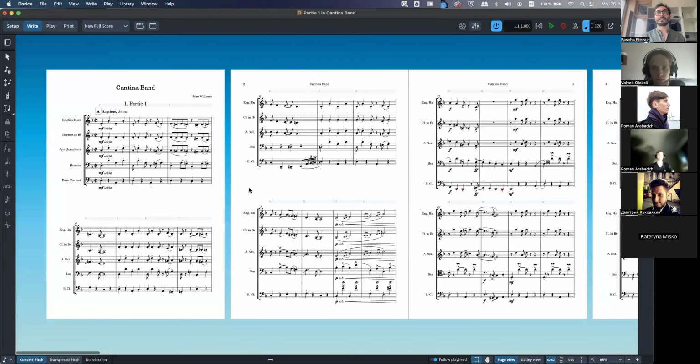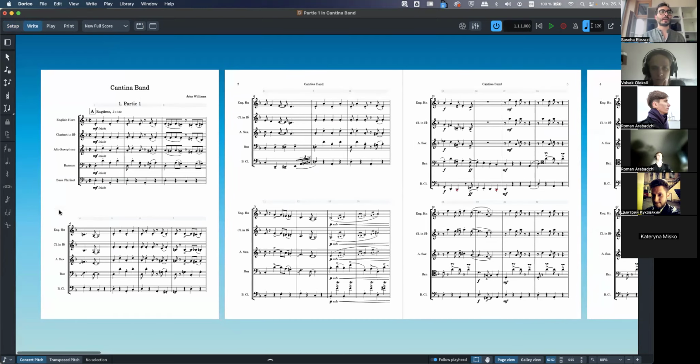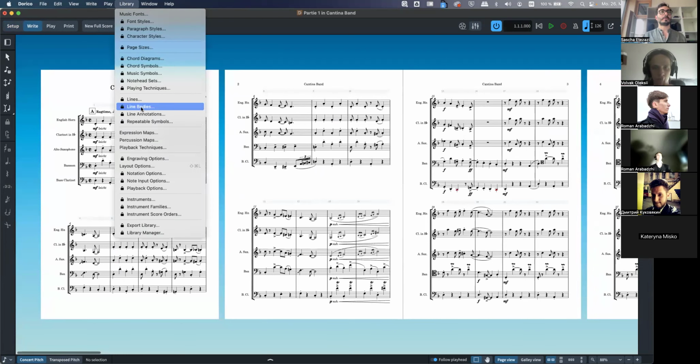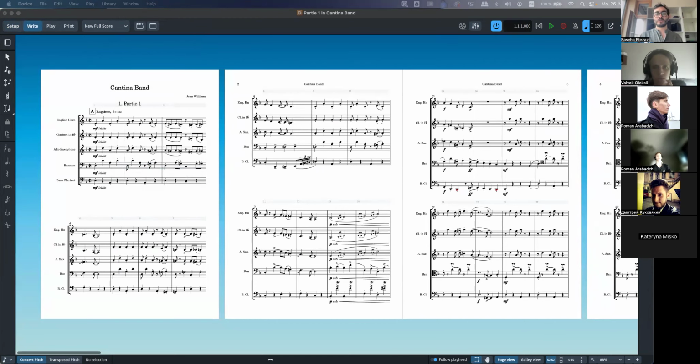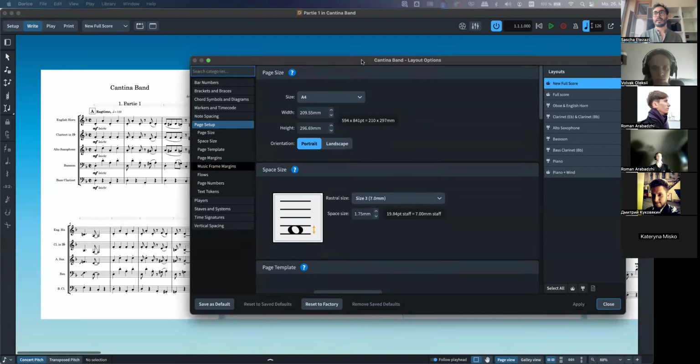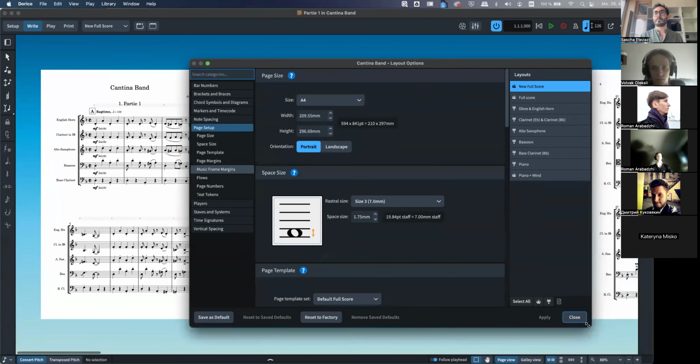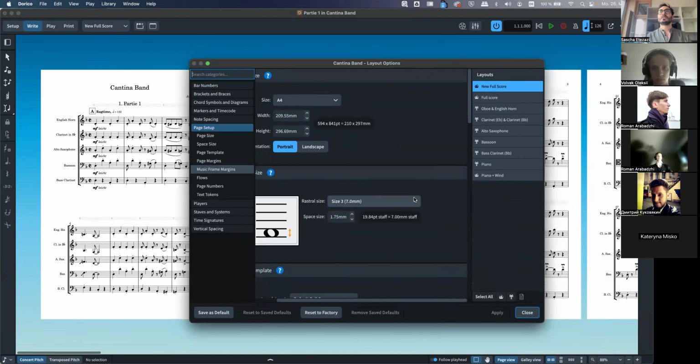But let's work on things a little. Okay, so we have our setup here. In the library, there's one option that's called layout options. And this is where we are going to spend today, because these are all the options we can apply to the layout. So first we can choose which layout we want to work in, and we have the different parts and different scores. And you can see that already some things are changing here.